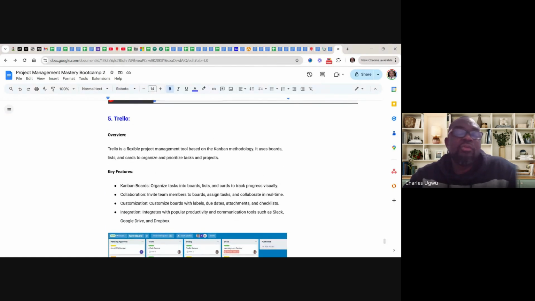It doesn't have so many features. That is the only problem with Trello. It doesn't have robust features, but it's very simple. If you are managing a very simple project with a very small team, Trello is a perfect match for that. I see a lot of marketing teams using Trello for their marketing projects.